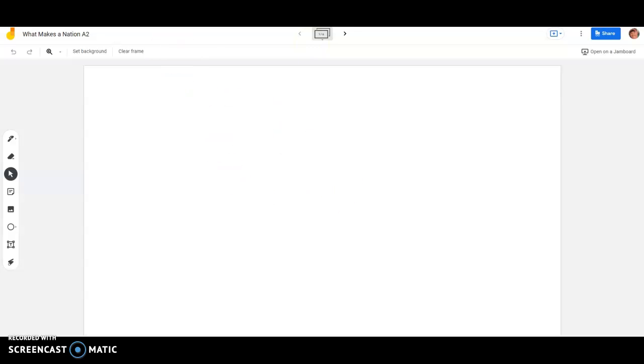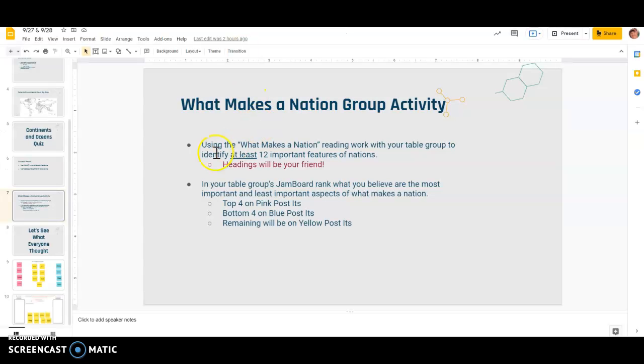As you read What Makes a Nation and figure out what are some traits that all countries have, you're going to start to rank them. As it says on the slides, your top 4 are going to be in pink, your bottom 4 are going to be in blue, and the remaining will be in yellow.